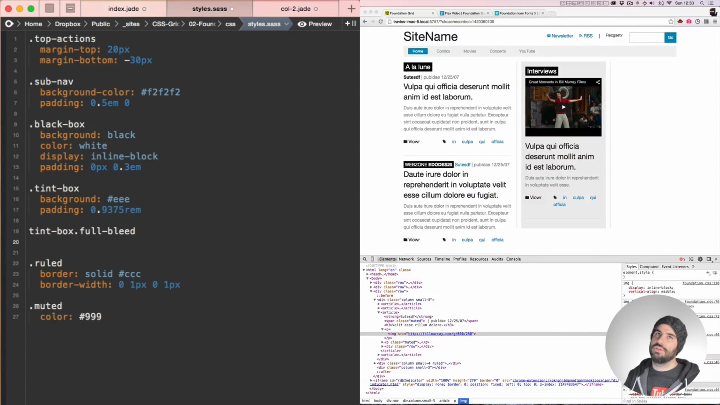Meaning I want it to, in print, full bleed is a term where your image goes all the way to the edges, and then you just trim off the excess images. So I want that gray to go all the way to the edge, so I call it a full bleed. Now when that happens, remember that we have the padding on the edge right here of the tint box. You know, this one here is 0.9375 rem.